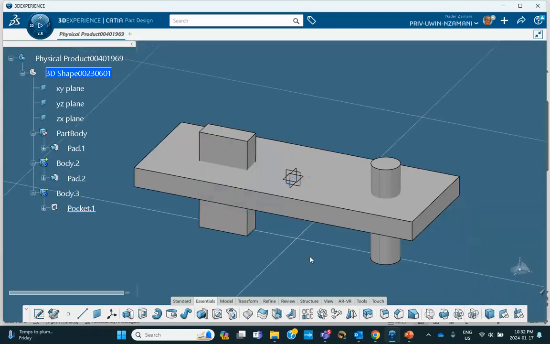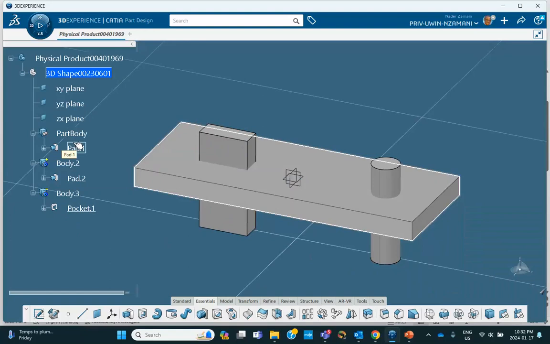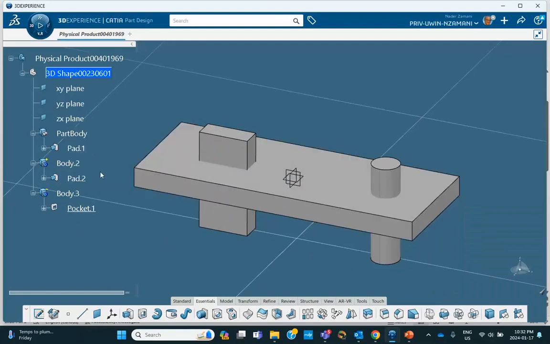So there we are. We have the part body, which is this big pad, this big block. We have a body two, which is the cylinder. And then we have a body three, which is that pocket. So the Boolean operation is right there. You can see the Boolean operation is here: assemble, add, remove, intersect, etc. And these are all coming from basically the CATIA program.